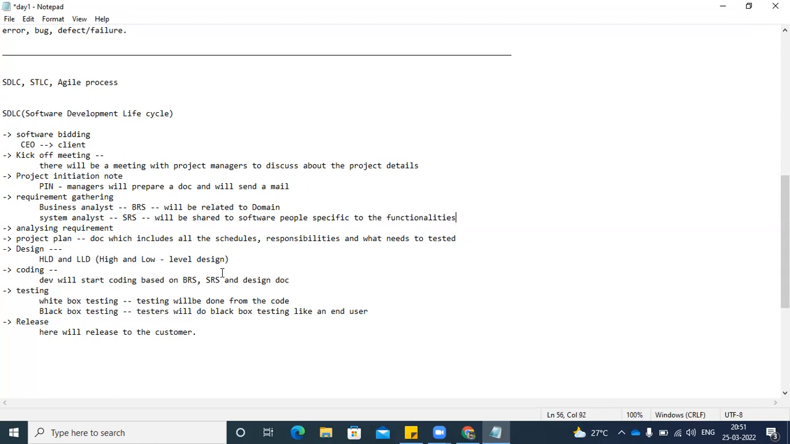After that, it will be analyzed and approved. The BRS and SRS documents will be approved. Once approved, they will start planning the project. From the BRS document, these are the functionalities: which functionality should be taken first, and how much time does it take? They will keep all the schedules, the responsibilities of the development team, the responsibilities of the testing team, what needs to be tested from the testing side, and what needs to be developed from the development side. Everything they will prepare and schedule in a process.